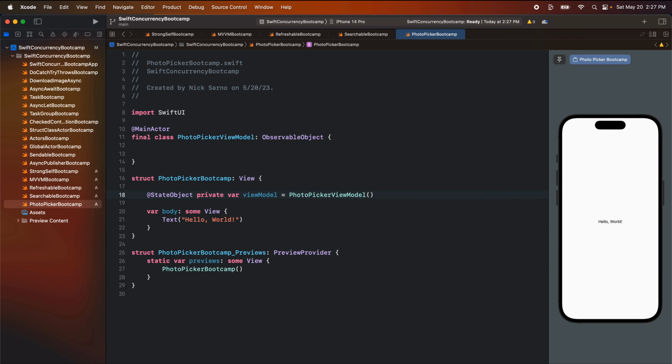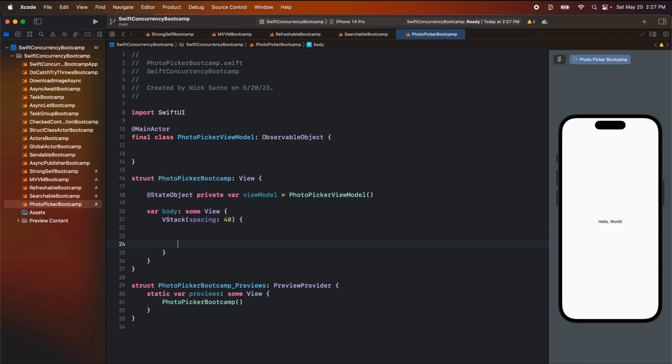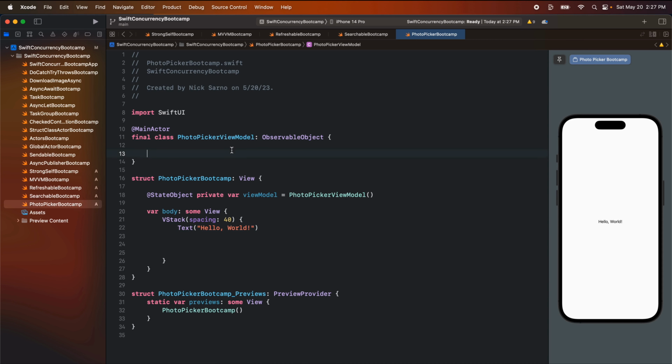We are going to do a very, very basic screen that has a VStack. Let's give it some spacing of maybe 40. Open the brackets. Let's keep our text of hello world at the top just so we know we're on the screen, and our PhotoPickerViewModel will have a reference to an image. We'll say @Published private(set) var selectedImage of type UIImage, and we'll set it equal to nil to start.